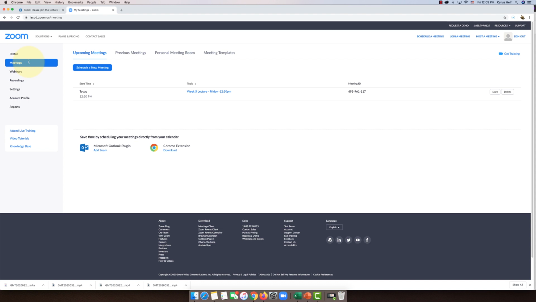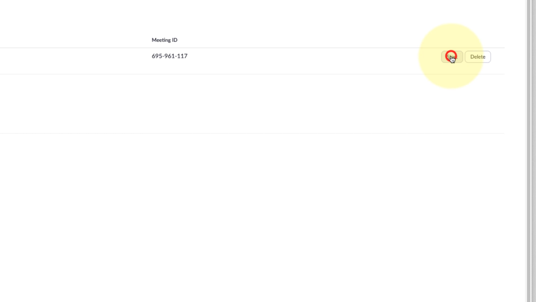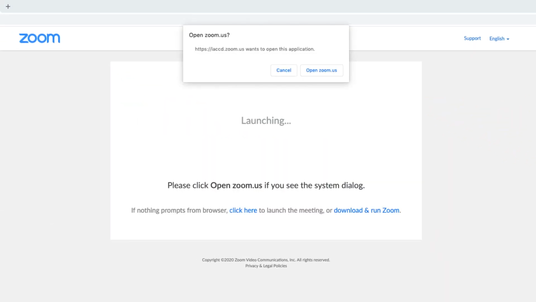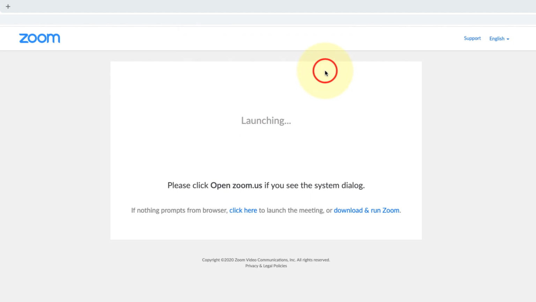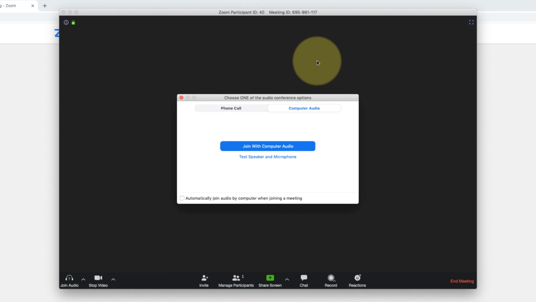And here is my meeting that I have scheduled today. So from here, I just click Start. And because I have Zoom installed, it's going to give me this openzoom.us. I'm definitely going to click that, and that'll open it. If you don't have Zoom installed on your computer, there will be instructions on how to install it in place of this message here. So I'm going to click on openzoom.us. And that should start the meeting for me.